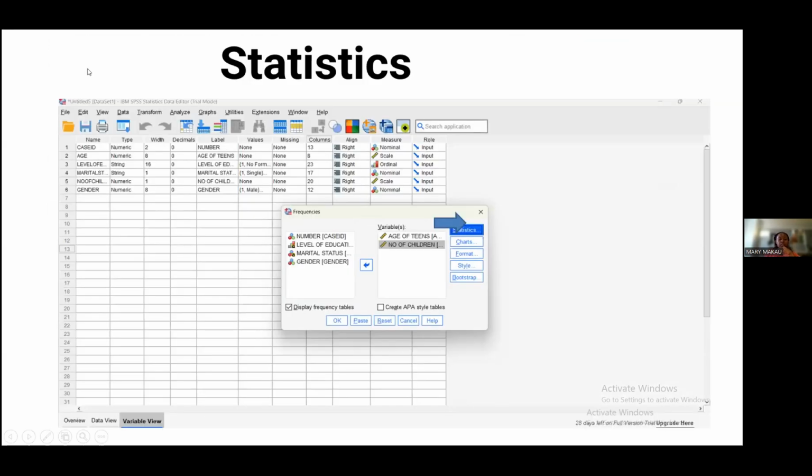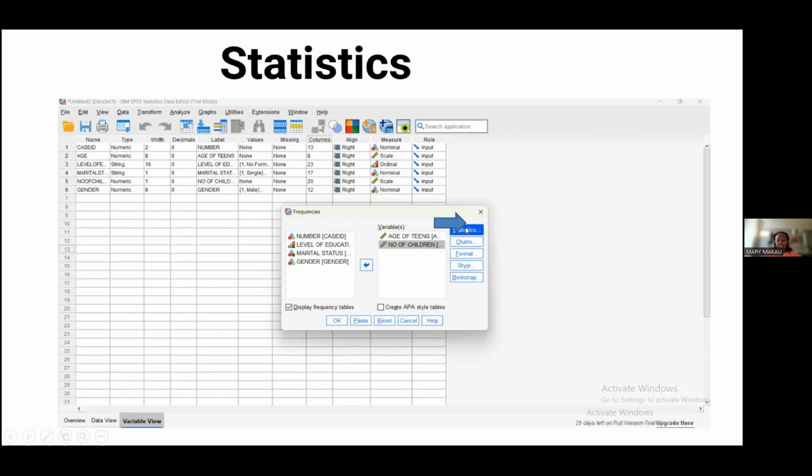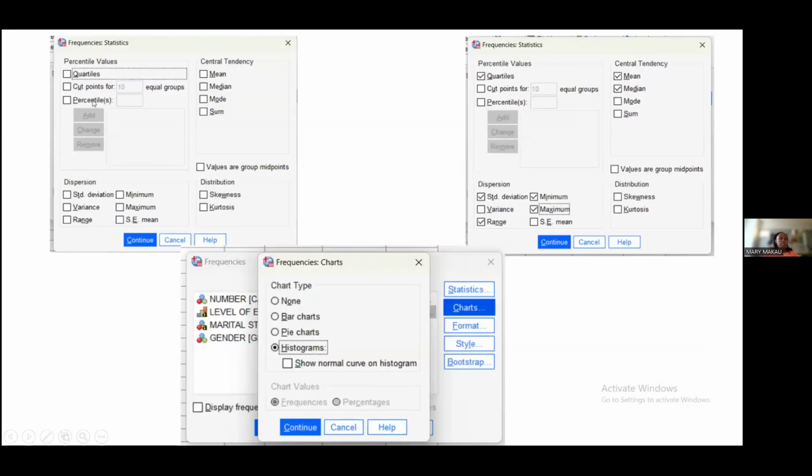The process is the same: from after you move to Analyze, then Statistics, then Frequencies, and then you click Statistics here. So here you will not click on Charts, you will click Statistics. After you click Statistics, you will come here and select what you want. You want to select quartiles, mean, median, mode, deviation, minimum, maximum. This will give you data.